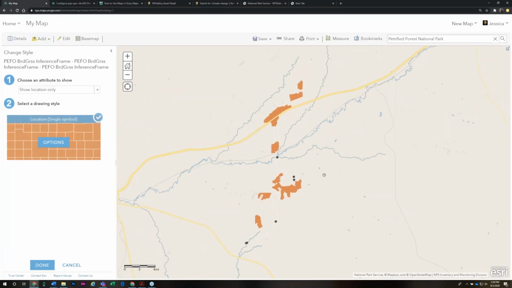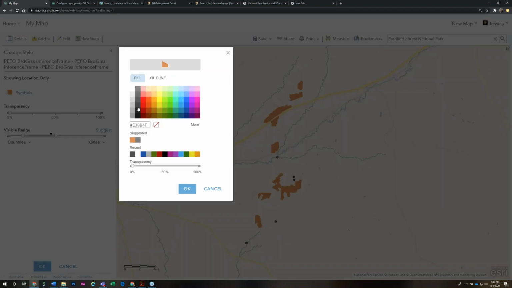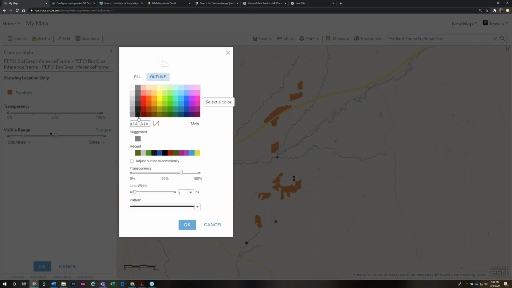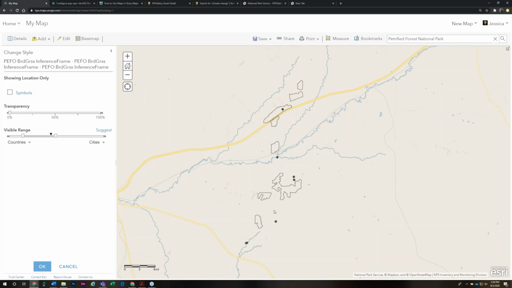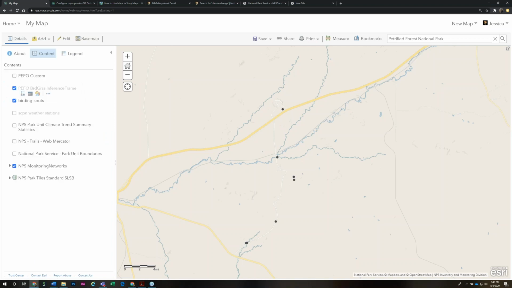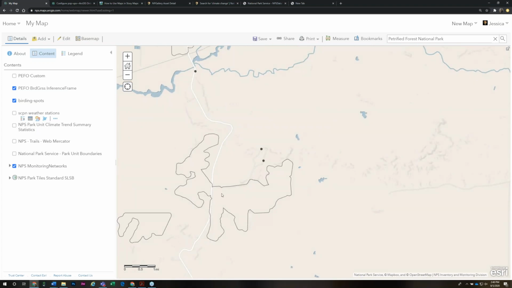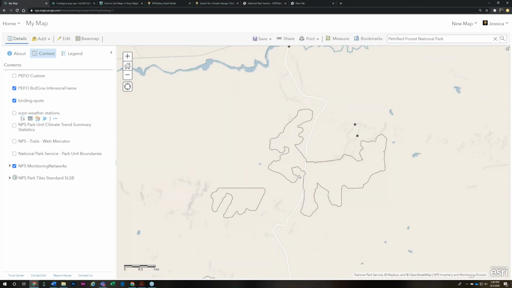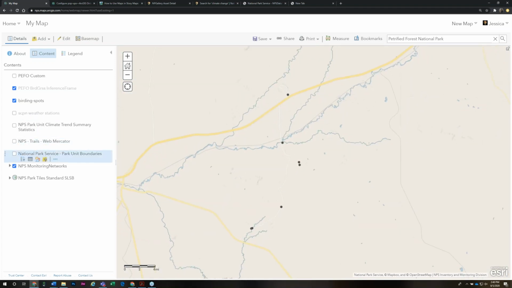And here we have a shapefile, and options lets you change what color it is. Maybe you don't want it to have any fill, but you do want it to have an outline. You can specify all of that and see how it looks. And again, the visible range, watch out for that. If you see something grayed out in your content panel, like these two are grayed out right now, that means they're there, but you're not at the right zoom level to see them. So if I keep going, then here's my frame. So that's how that works.